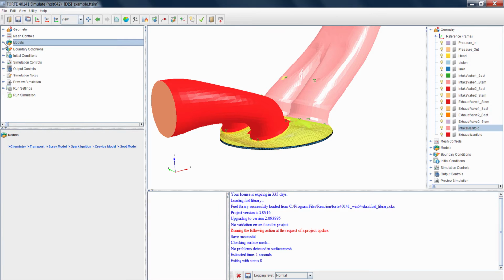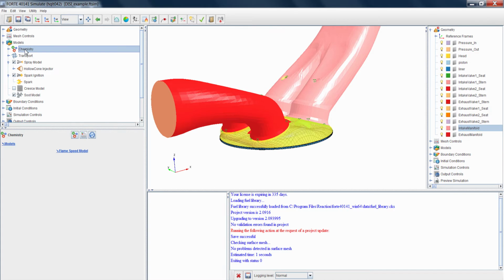Now let's take a look at the models. There are several different types of models within FORTÉ depending on the type of simulation you're trying to run. In all cases, we need to specify the chemistry or combustion model to be used for the simulation. There are several mechanisms included with FORTÉ, such as gasoline and diesel mechanisms.